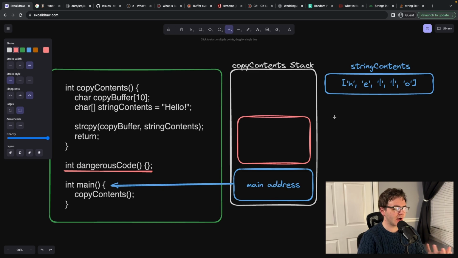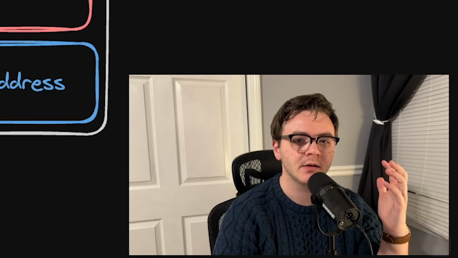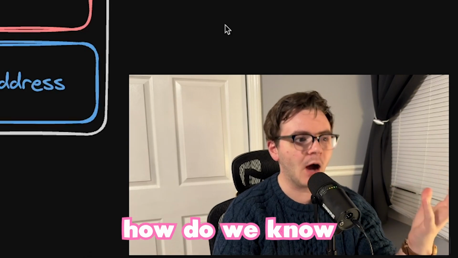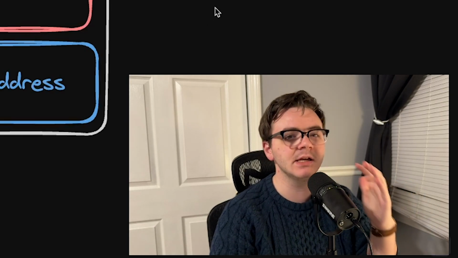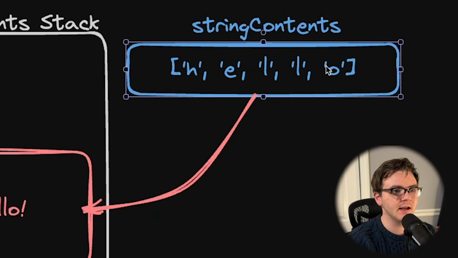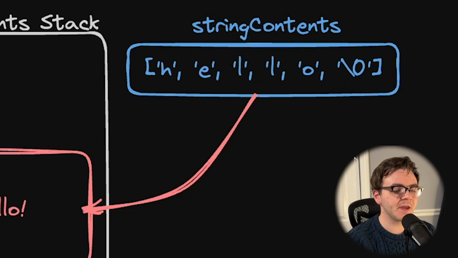When it's time to do this strcpy, all we're going to do is take the contents of string contents and plop it right into this box. Boop. And now inside the box, we can read hello. Now, there's a question we have to ask ourselves. C doesn't handle almost anything for us. How do we know how to stop copying data? This is the only bit of magic that C really tends to handle for us, okay? And it exists in this idea of null terminated strings. There is a special character that goes at the end of strings that indicates that they're done.